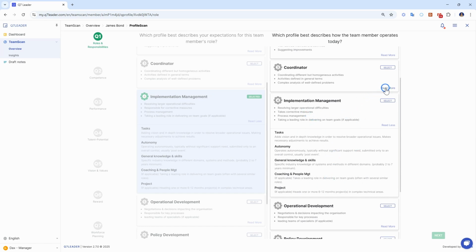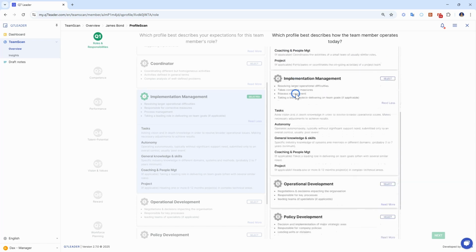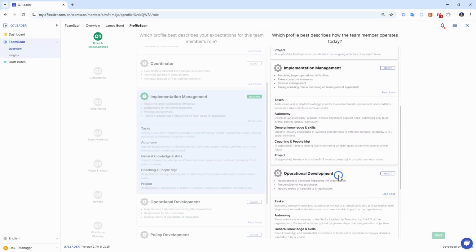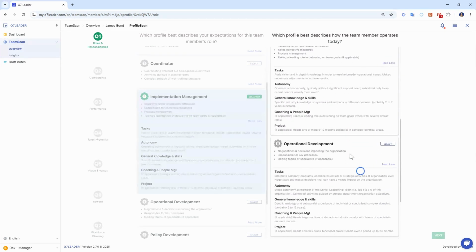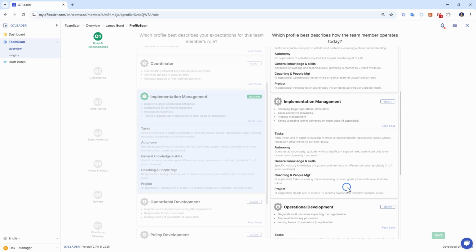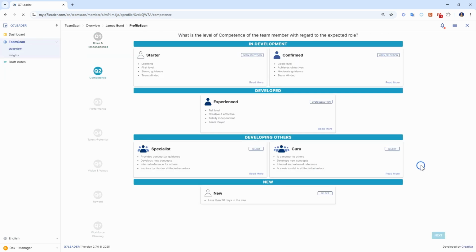If I'm not sure, I can always open the definitions of the previous and the next level, so coordinator and operational development, and read those definitions to be sure that James Bond operates at the correct level. So I'm going to make my selection. I will say that he does indeed operate at implementation management level, and I will go to the next question.